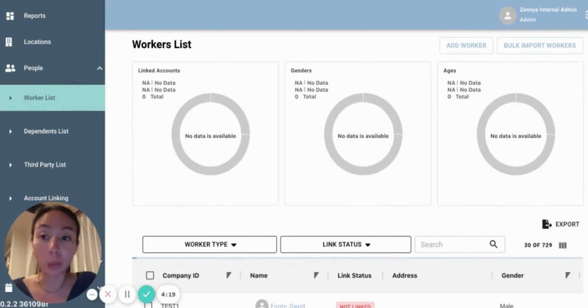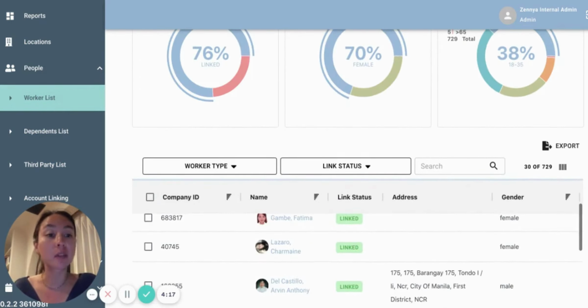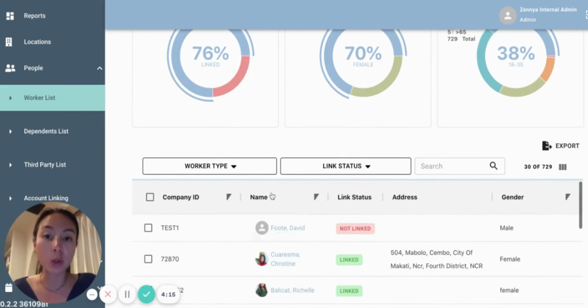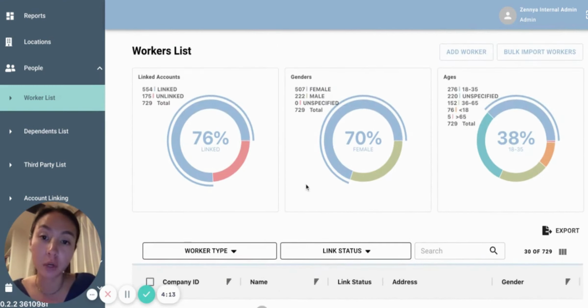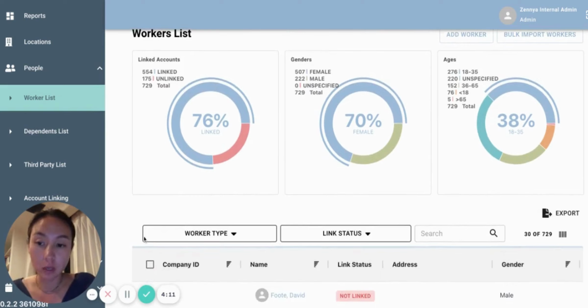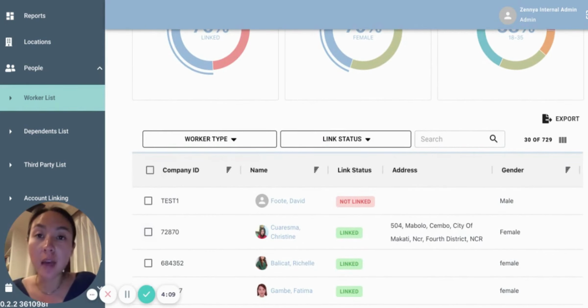Firstly, when you take a look at the worker list page, you will see a list of all of your employees beneath, and you will also have graphical representations of your workforce. Another thing I want to draw your attention to is this most important column over here, which is called link status. So what is a link status? This indicates whether or not your employee has registered themselves on your corporate health database.